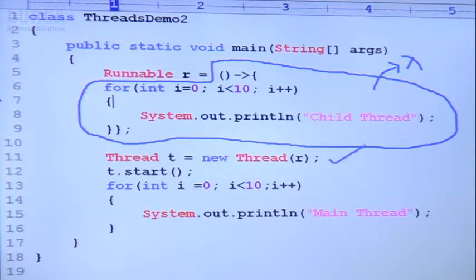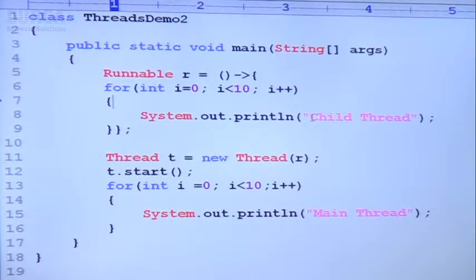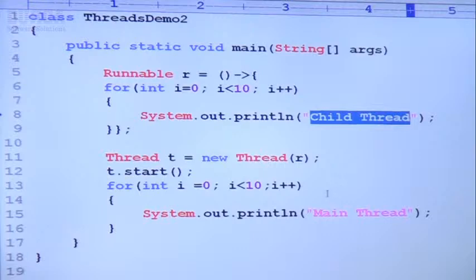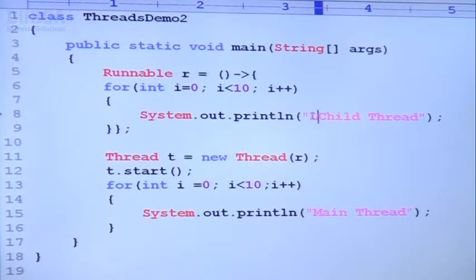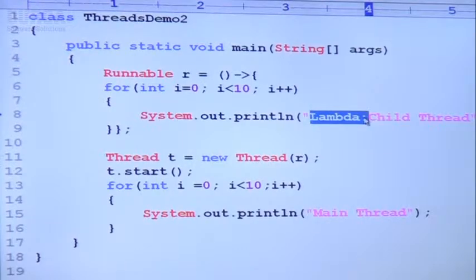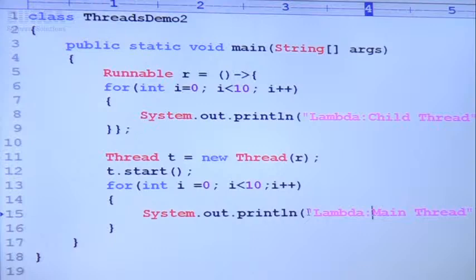Next, Thread t = new Thread(r), t.start(). For int i = ..., whatever output I got earlier, the same output by default we are going to get, sir. You may feel it is showing the old output only, so let me make changes. Here I am printing "lambda child thread", and here also "lambda main thread". Otherwise you may feel it is showing the old output a second time.